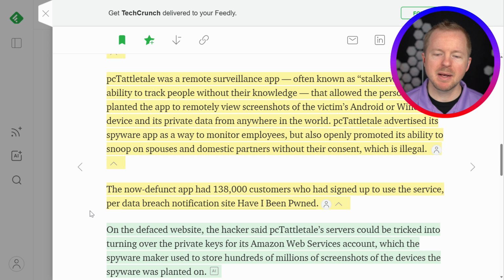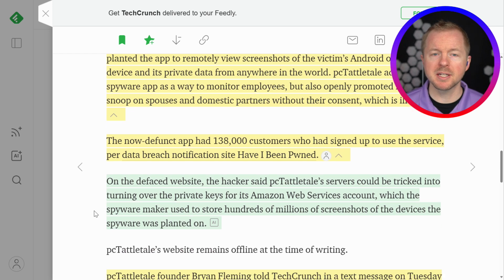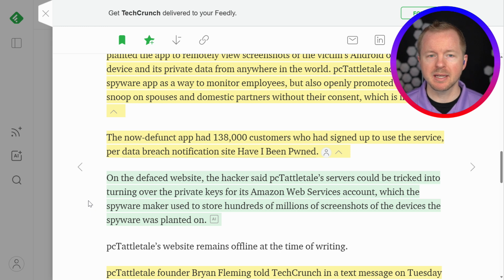The now defunct app has 138,000 customers who had signed up to use the service, per data breach notification site Have I Been Pwned. So Have I Been Pwned is basically where if companies get pwned, this information goes up on this website, and essentially you can find out if you have been pwned, right? If you were part of a data breach, essentially.